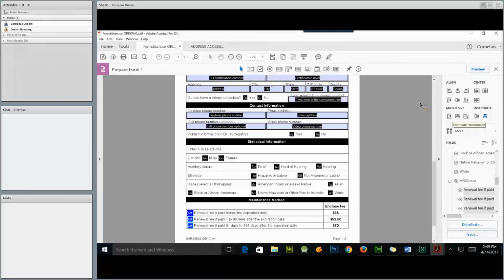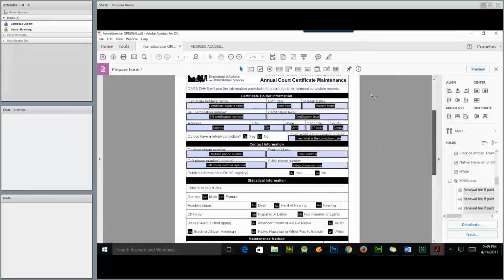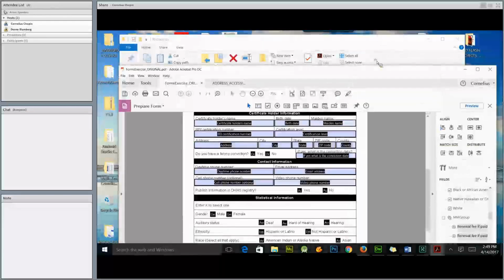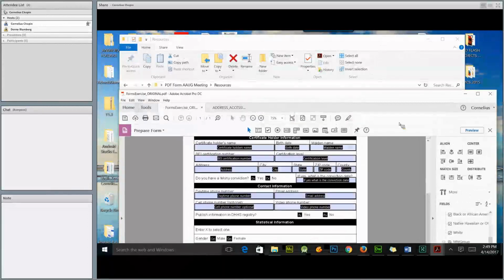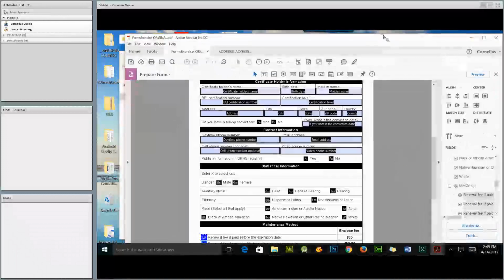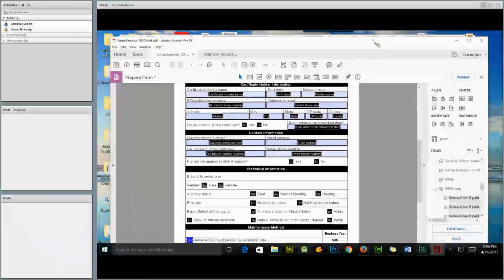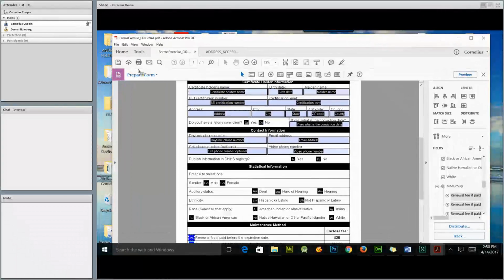Since we can't see the very top of the screen up there, what area are you in? Like, what tool are you using? Is that the Forms tool? That is part of this. Let me see. Oh yeah, it just shows up under the preview. Okay. Kind of under the prepare form category.